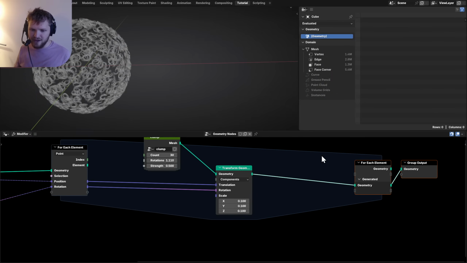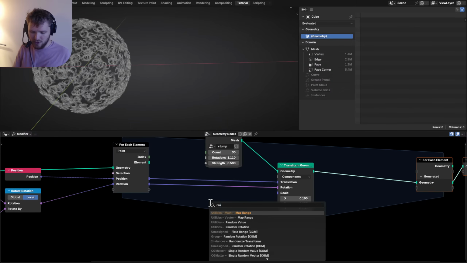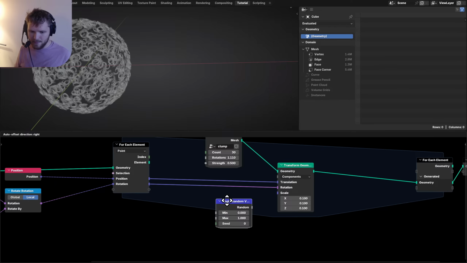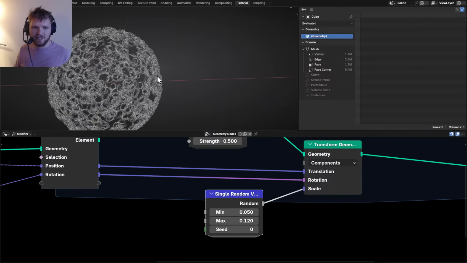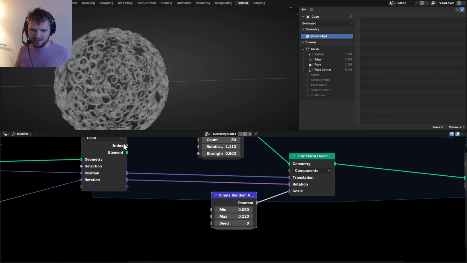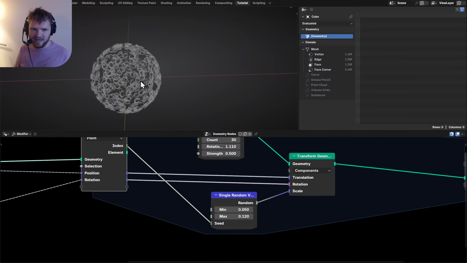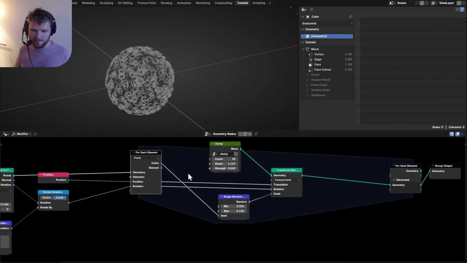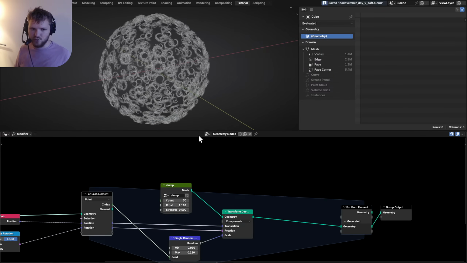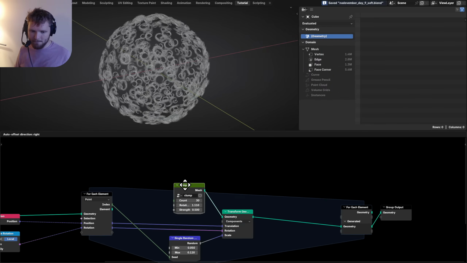As for the scale, this can be randomized as well by using a single random value. So 0.1 seems pretty good. So let's go from 0.05 to 0.12. So it roughly hovers around this. This is all going to give the same number because it's always using the same seed. But if I use the index, now they will be variable. Great, great, great.